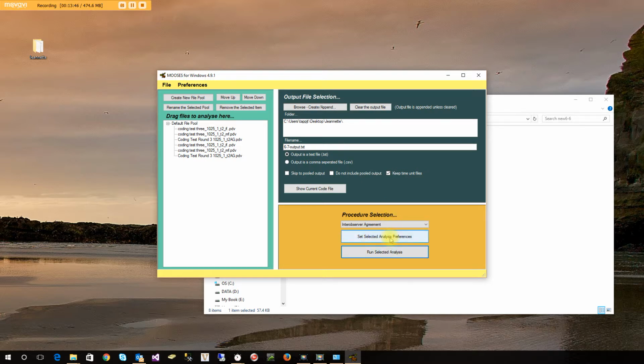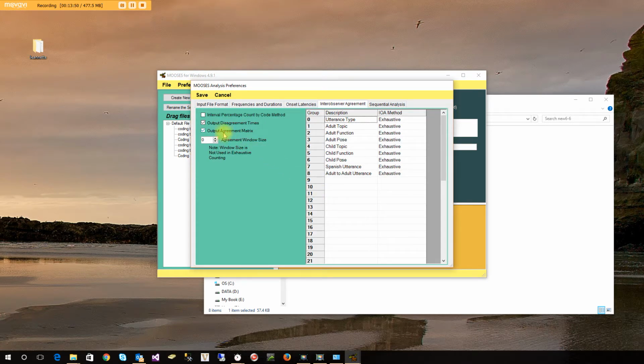Again, let's look at the analysis preferences to reinforce that. If you pick the output disagreement times, you'll get the chance to output to Procoder the disagreement times if you want to look at them again. I'm going to uncheck that just for next time, and if you uncheck output the agreement matrix, you don't get the matrix, you just get the stats at the end. I'm going to leave that checked, save that.